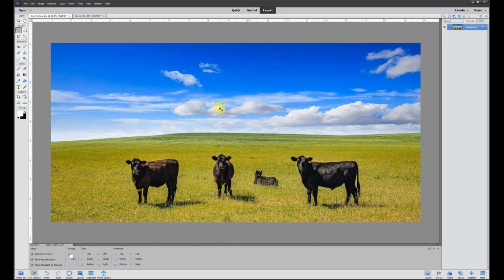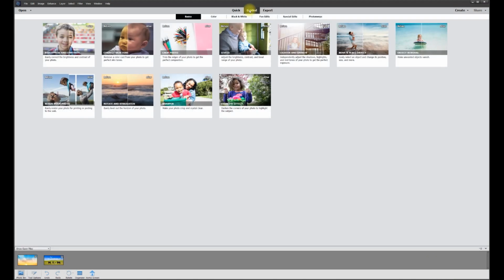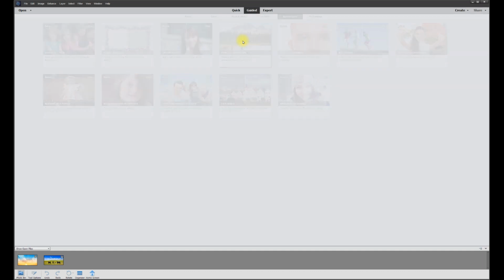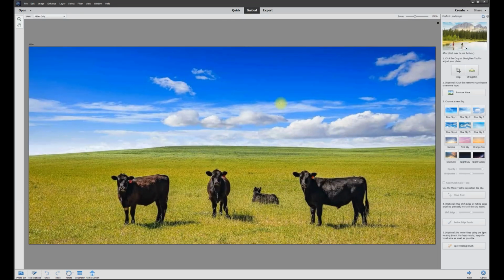Now, how I change the sky, I use the expert mode, but we're first going to show you how to do it in the guided mode. So you hit the guided right here, and this gives you a bunch of neat, cool tools. And within these tools, look up here, you want to choose the Special Edits tool. And then within the Special Edits tool, you're going to see right here, Perfect Landscape. That's what changes the sky in this mode. So we're going to click that, and your picture will pop up again.